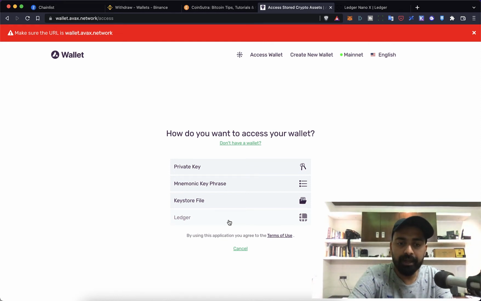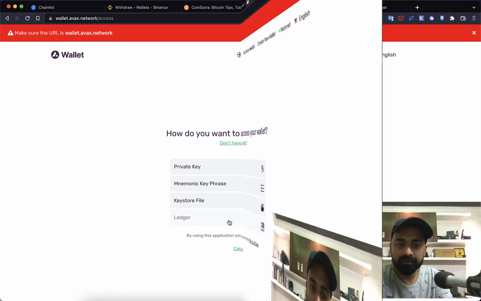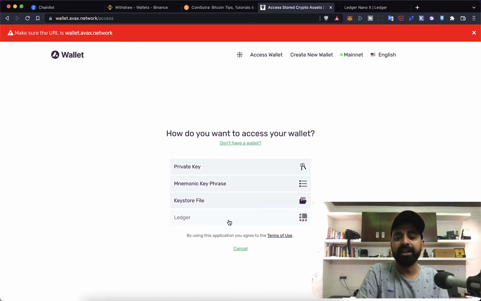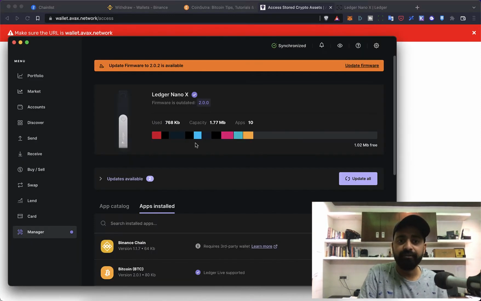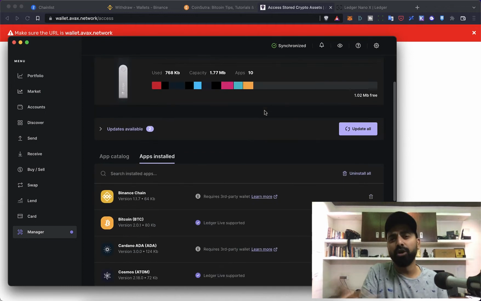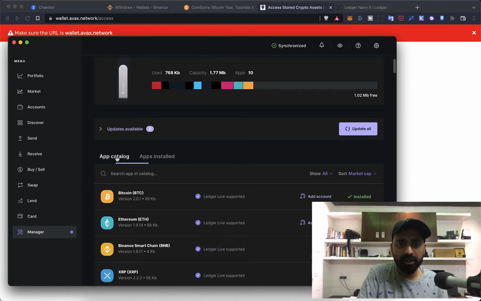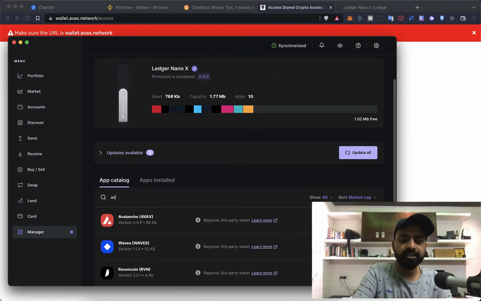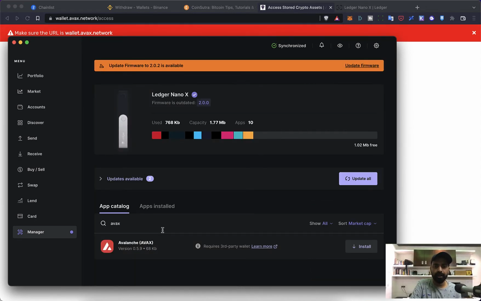So let me quickly log into my Ledger wallet. All right, now I'm inside my Ledger wallet, but this is not done. The very first thing you would do is install the Ledger Avalanche app on your Ledger wallet. To do this, open the Ledger Live app, go to Manager, and follow the on-screen instructions. Under App Catalog, search for AVAX, which will show up like this. Now here you click on Install.